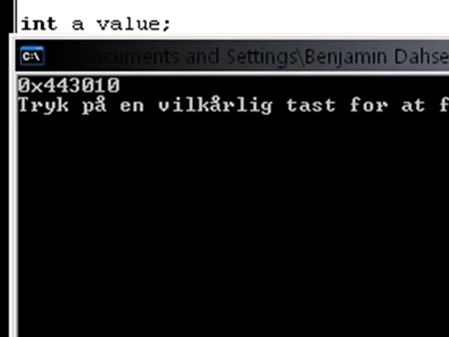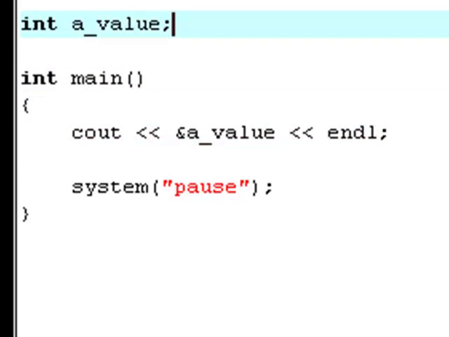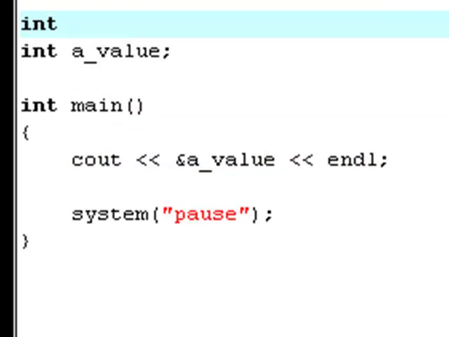Well, we would think of it like this: this variable is in the address pointer file in the C++ folder on my desktop. That's how we would get the address, but that's not how the computer reads the address. It reads the location of where this int variable is stored in the computer's memory, and it's stored at 0x443010.